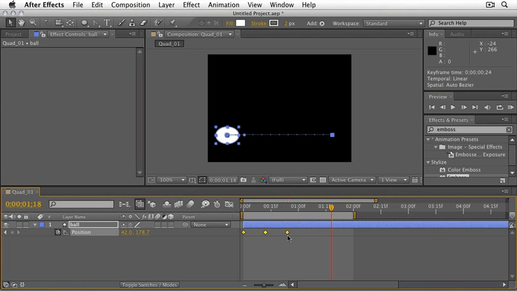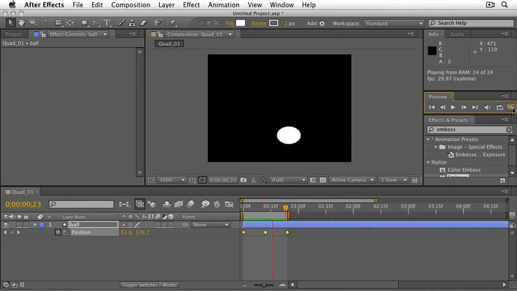Now I'm going to move the CTI to the last keyframe. I'm going to go back just one frame and I'm going to end the work area now by pressing the letter N. Now let's go ahead and preview it. And it's still a seamless loop, but it's moving much faster.